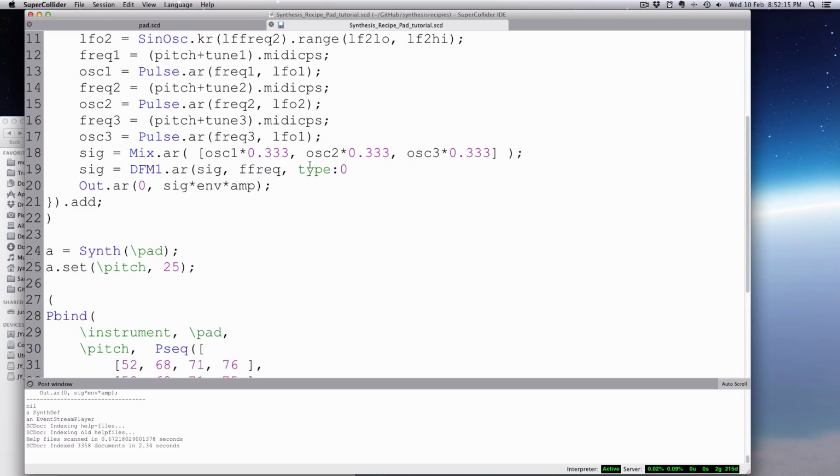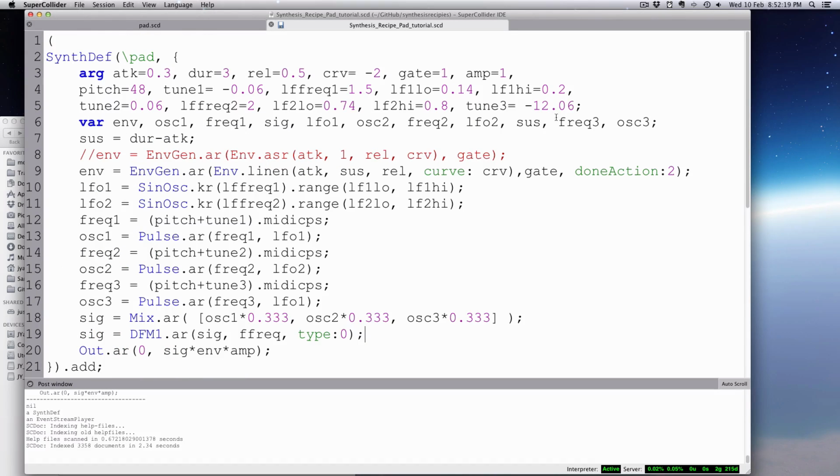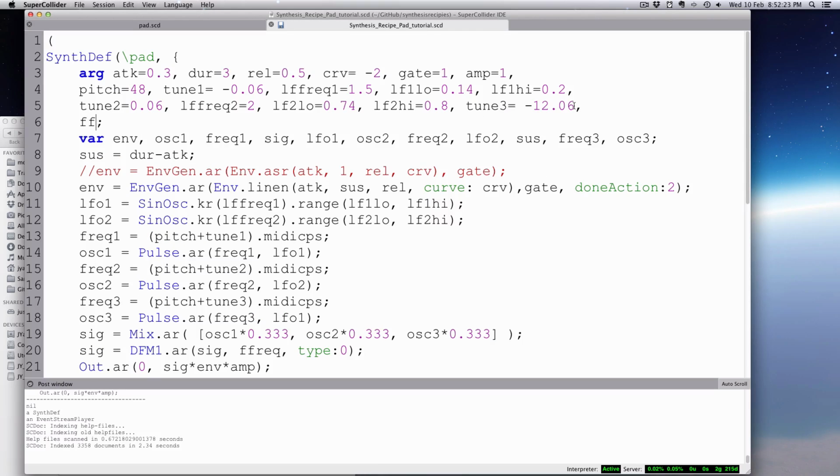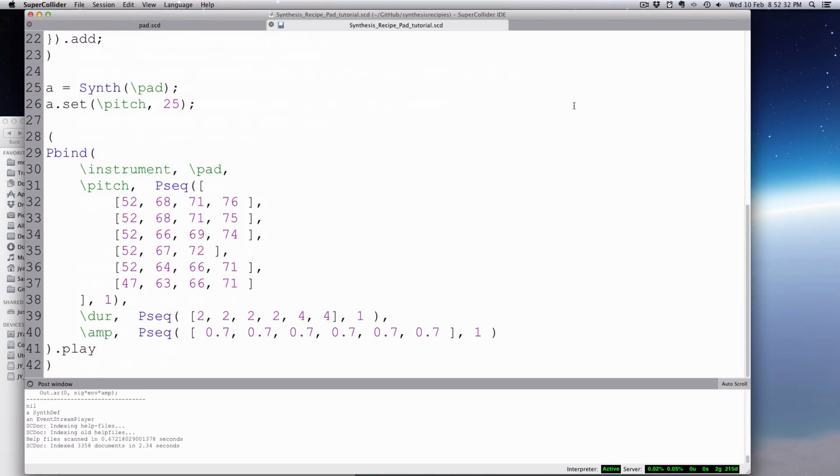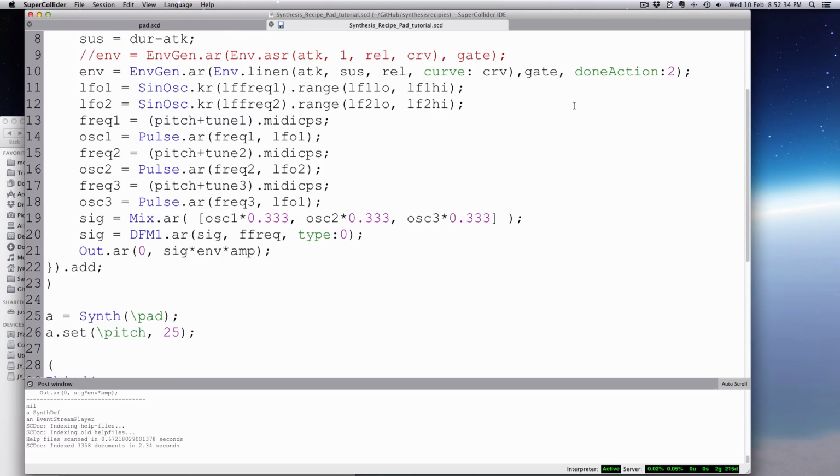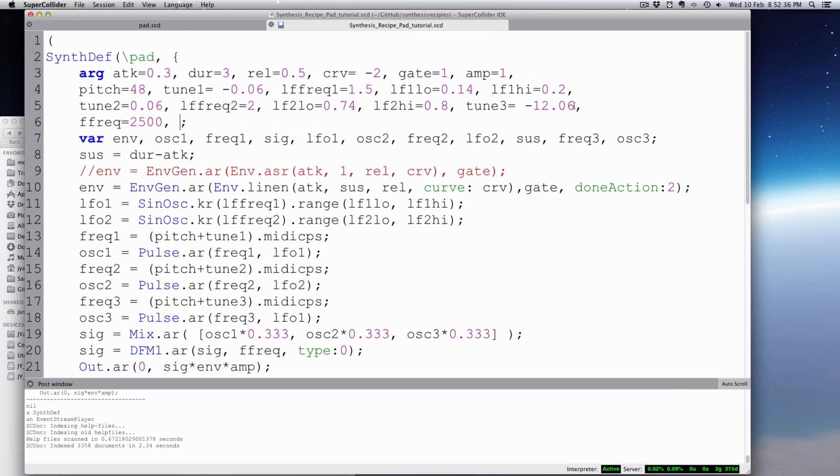And it's going to be 0. Okay, so it's just a low pass filter. And let's add those arguments to our argument list. We'll have filter freq, which is going to be equal to 2500. That's it. Okay, so filter freq 2500, right?